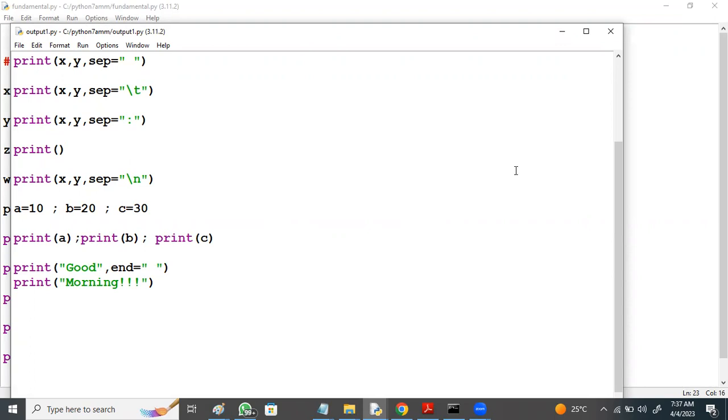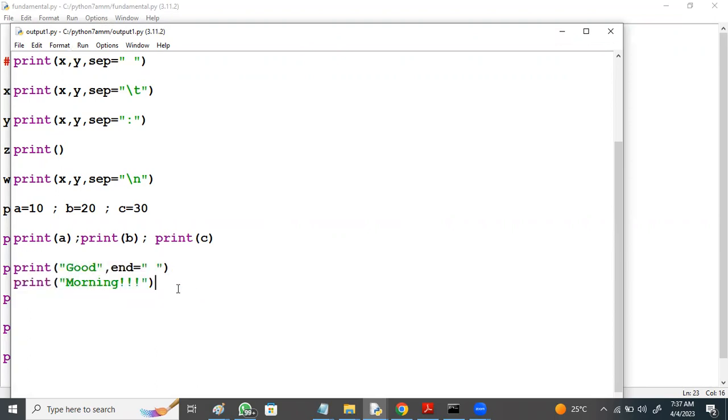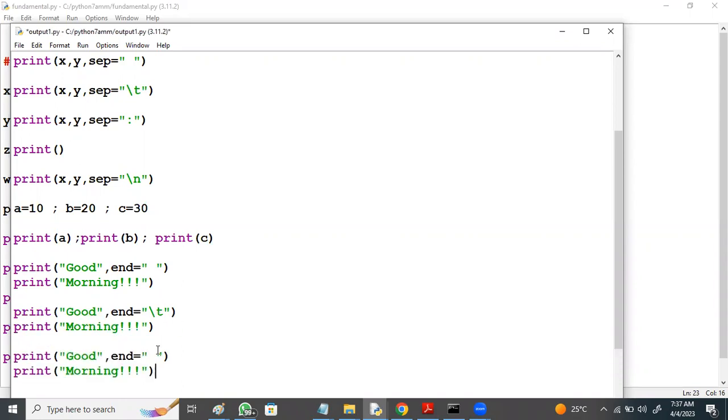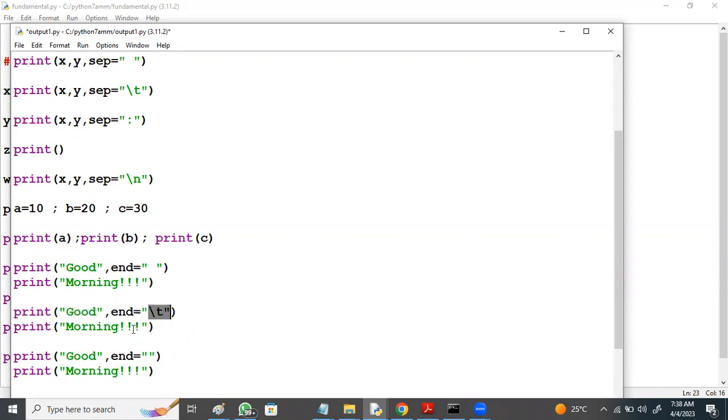Good morning, right? Within the same line, not only space, you can use any kind of thing, space or tab space, \t. In this way, \t, or without any space, just copying it as a single word, good morning. Good \t means 4 spaces, and here 1 space.